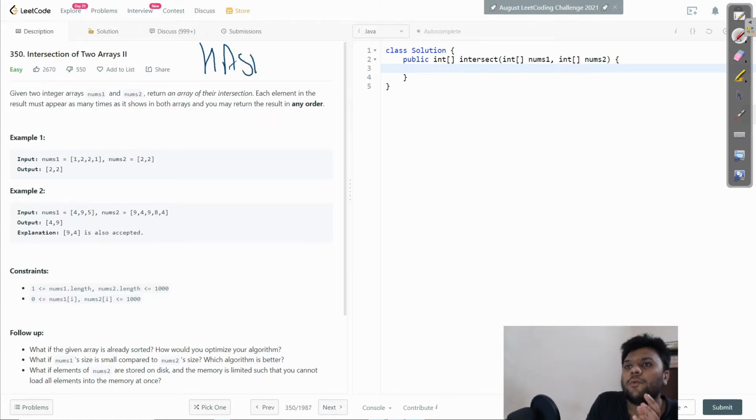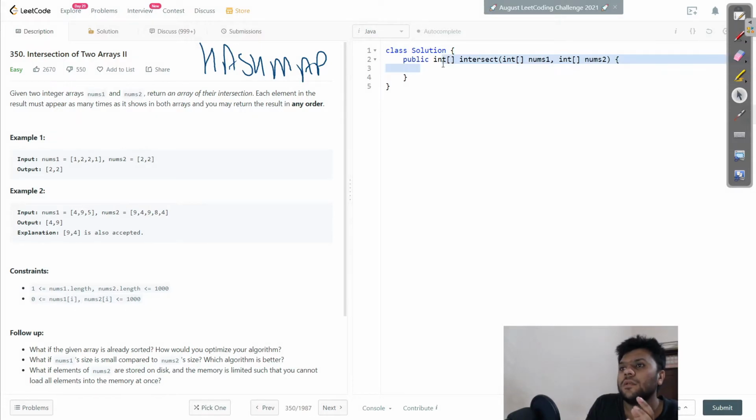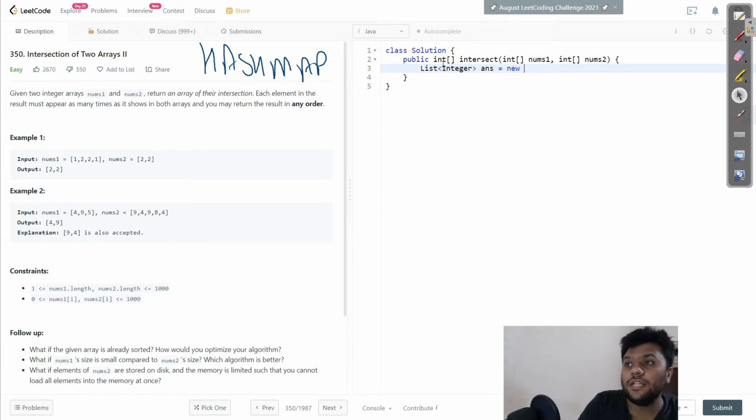So I will put hash map over here. Alright guys, first of all, my job is to create an answer list. So a list of integer where I will get my answer. List of Integer, I will call it answer, new LinkedList. Alright guys, now I will create my hash map, which is of Integer, Integer. I will call it map1, new HashMap.